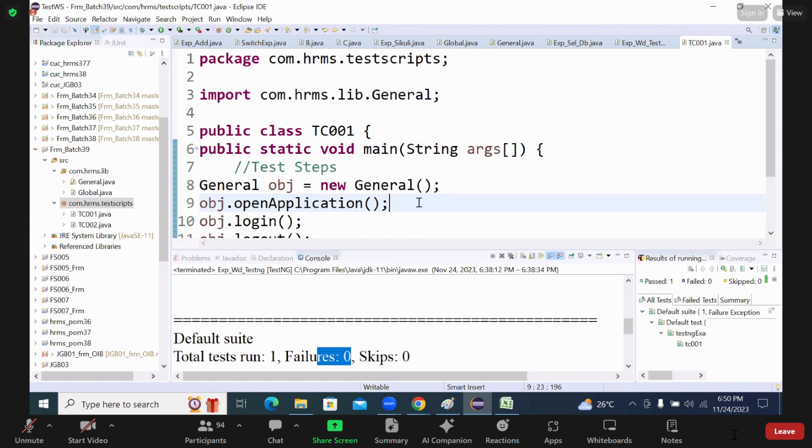If you want to work with TestNG, what are the steps you will follow? First, we will take care of installation. In the installation, what is the first step? Install TestNG in Eclipse. That is the first step. Second step, download TestNG jar file and add it to project.